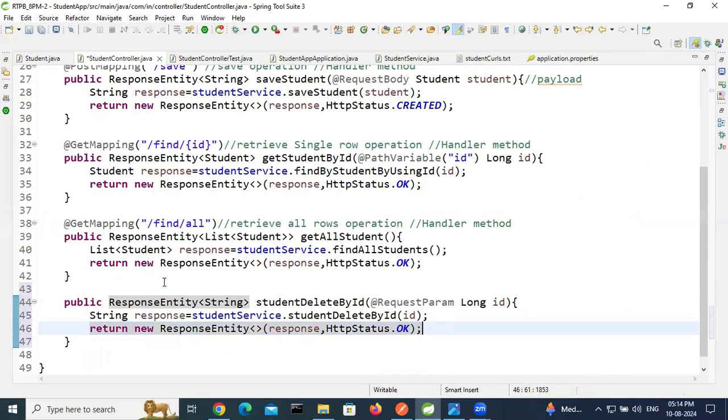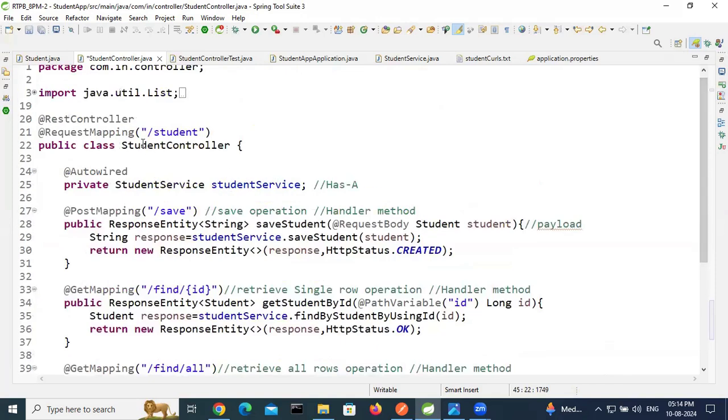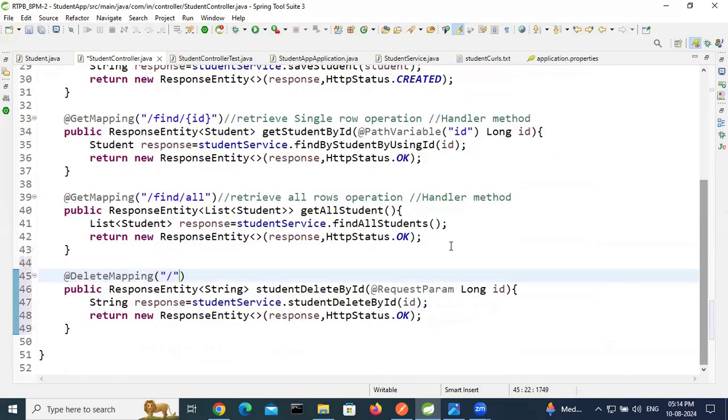So we need to use @DeleteMapping now. Here we need to pass the method level path. See, here the class level path is /student, right? We need to pass the method level path. So I am mentioning delete, only delete.